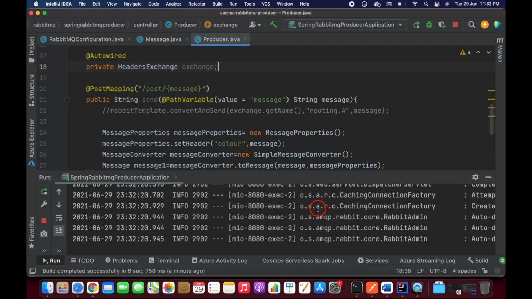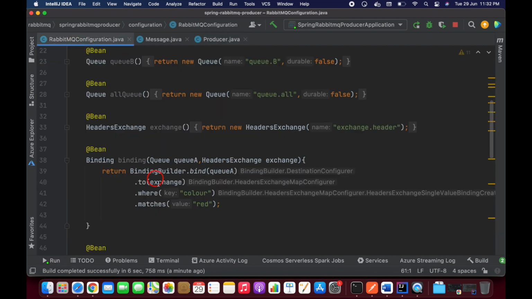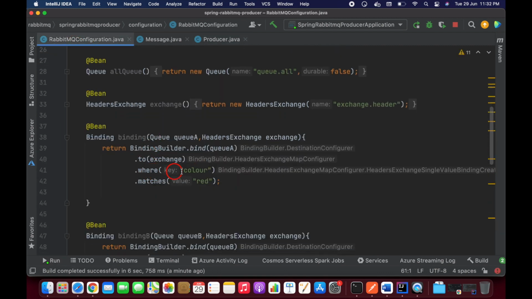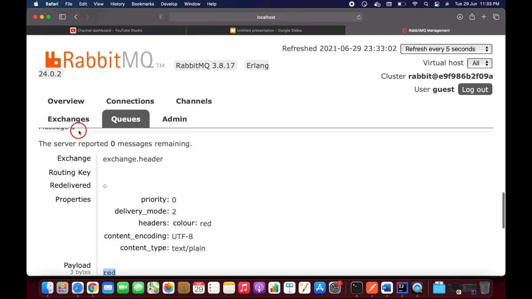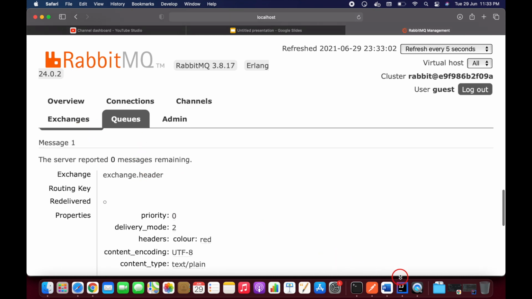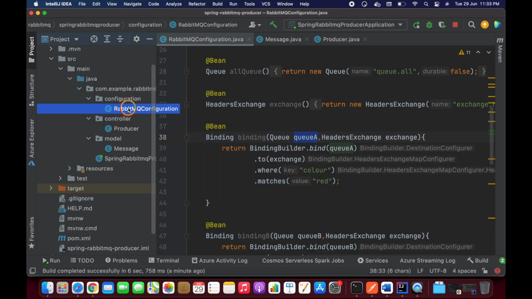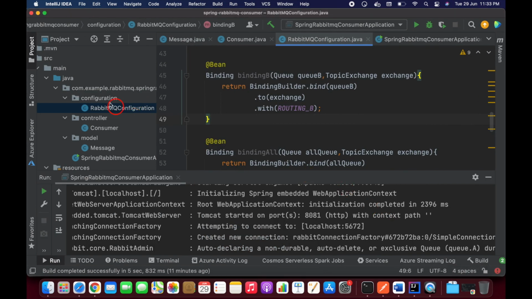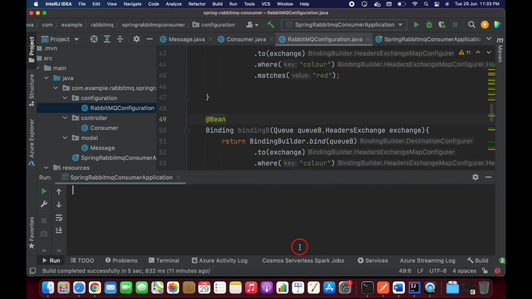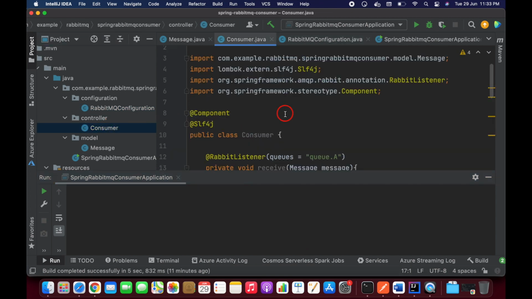If you come to the RabbitMQ configuration, we are checking the key color with red, that is the reason. This is bound with QA, that is the reason QA got the message. Now let's come back to your producer. Let's configure the same code. Let's copy this code, come back to your producer, and paste here. Let's override this and clear the console.